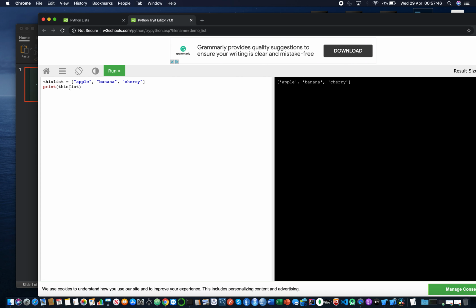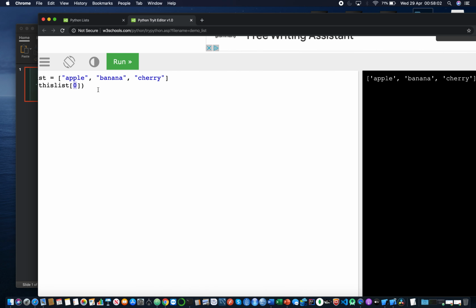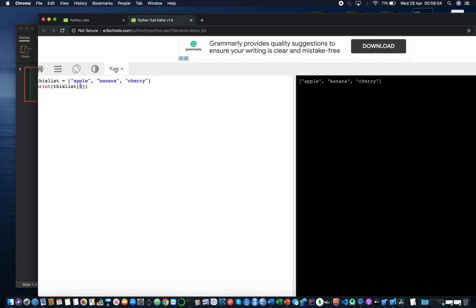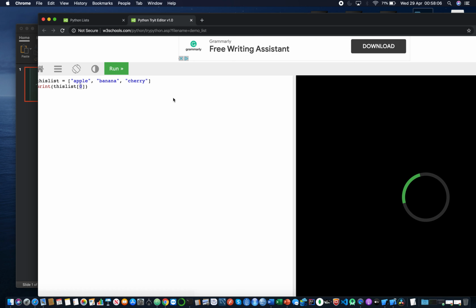Okay, and if you want to print it, just give the name of the list. And if you want to print a particular element within the list, you just give it within brackets, which represents the index, as you can see here. This will give you the first, because the list starts with the 0 index, so that's 0, 1, and 2.